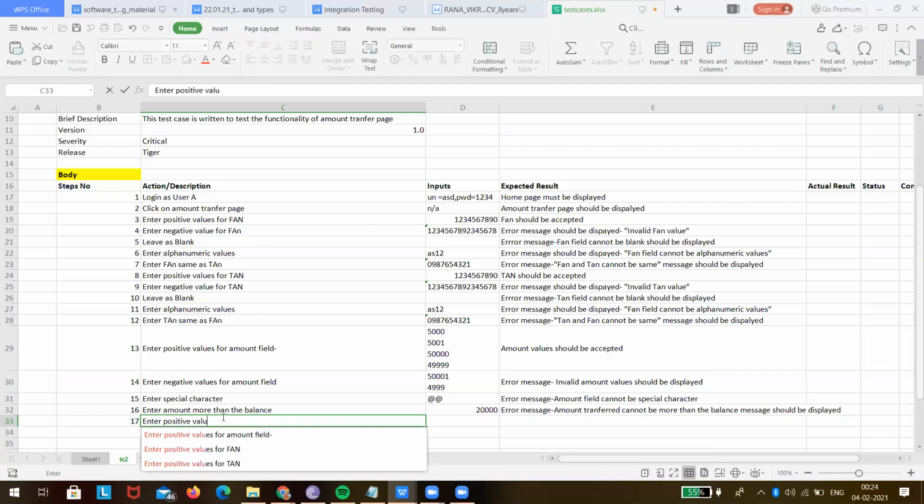Enter positive values for fan, tan, amount, and click on the transfer button.